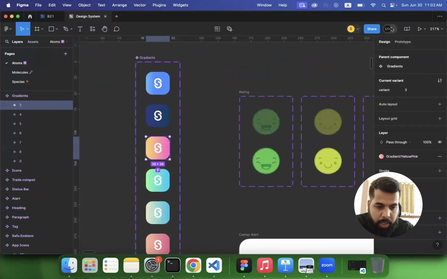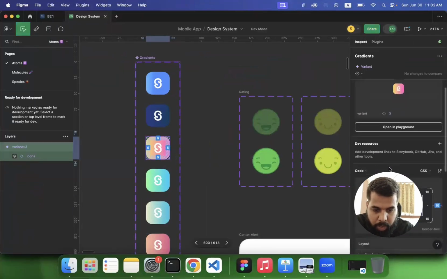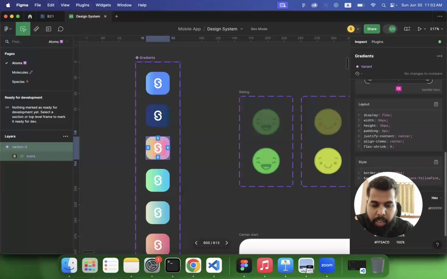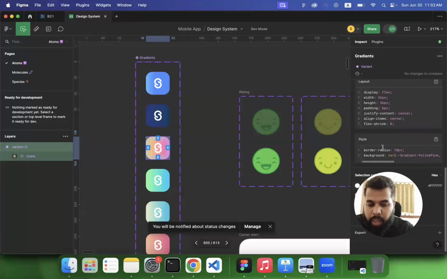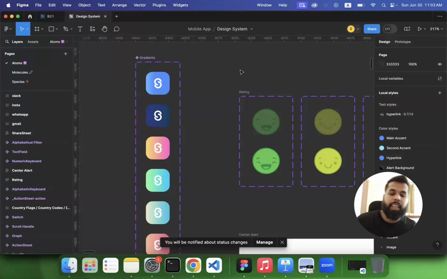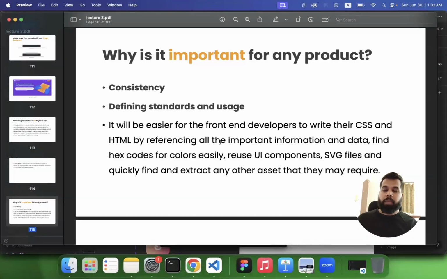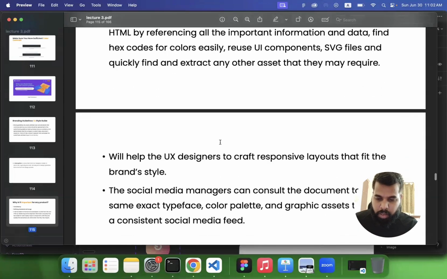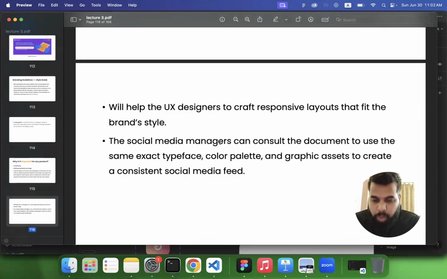and get the codes for this by switching on developer mode and getting the CSS code and the SVG code if they like, and the gradient color combination. Everything will be there. So it will make front-end developers' lives easier as well if you follow the principles and maintain a style guide and the design system. It will help UX designers to craft responsive layouts that fit the brand style. So we covered that part as well.